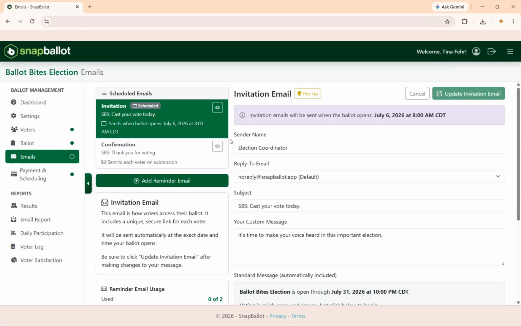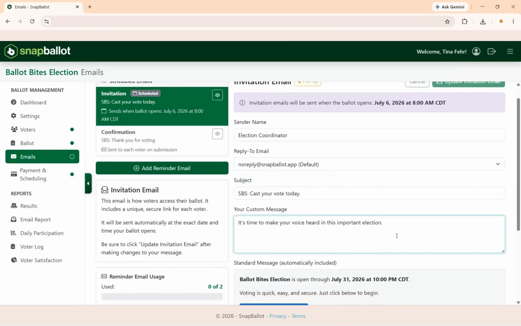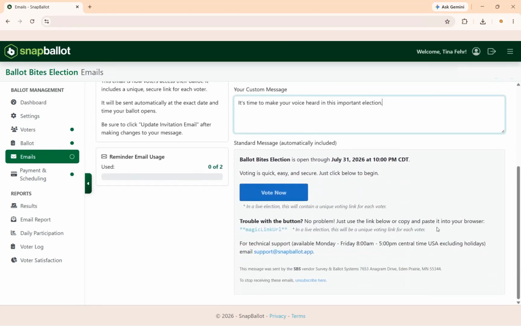Each email can be customized with your details to personalize your message, and we handle the rest: secure links, login details, and delivery. Sender name, the reply to email, the admin default will show here, but you can also change this by adding additional admins if needed. Your subject, and then your custom message. The standard message section is automatic and cannot be customized.